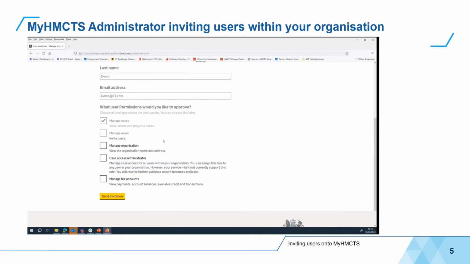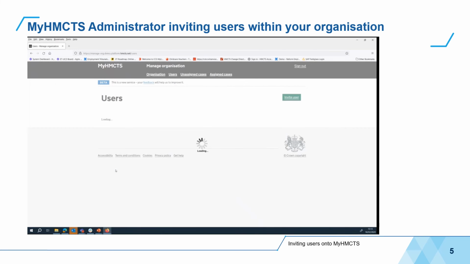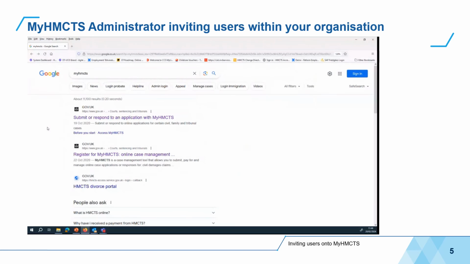Once you click on send invitation, an email will now go to that user that's been invited, and they will be able to activate their account onto MyHMCTS. Here you can monitor if the account's been activated. Currently it's pending, and once that user's activated their account, that will change the status onto active.